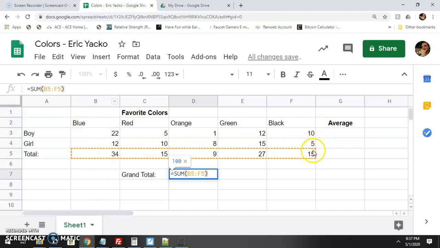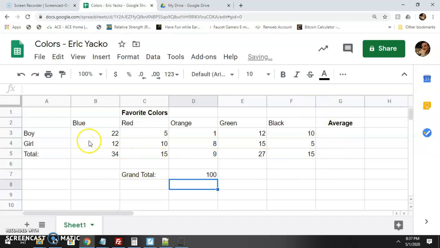That would go this way. All right, so yeah, we're going B5 through F5, and it's got it highlighted. Hit enter, and oh look, I've interviewed 100 people in pretend here.